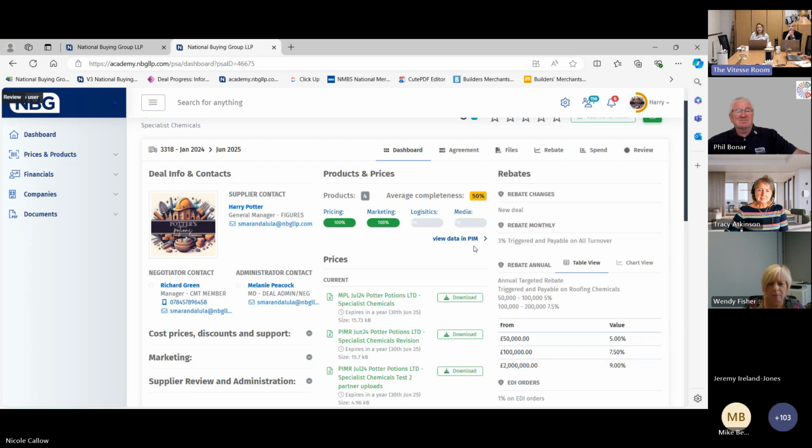So within your agreement, it now shows you how you're tracking on PIM. So what is your completeness score? So how much have you filled in on pricing, marketing, logistics, and media? I'm not going to go into too much detail here because Samara is going to cover that more, but just to show you that it's here and easy for you to see.